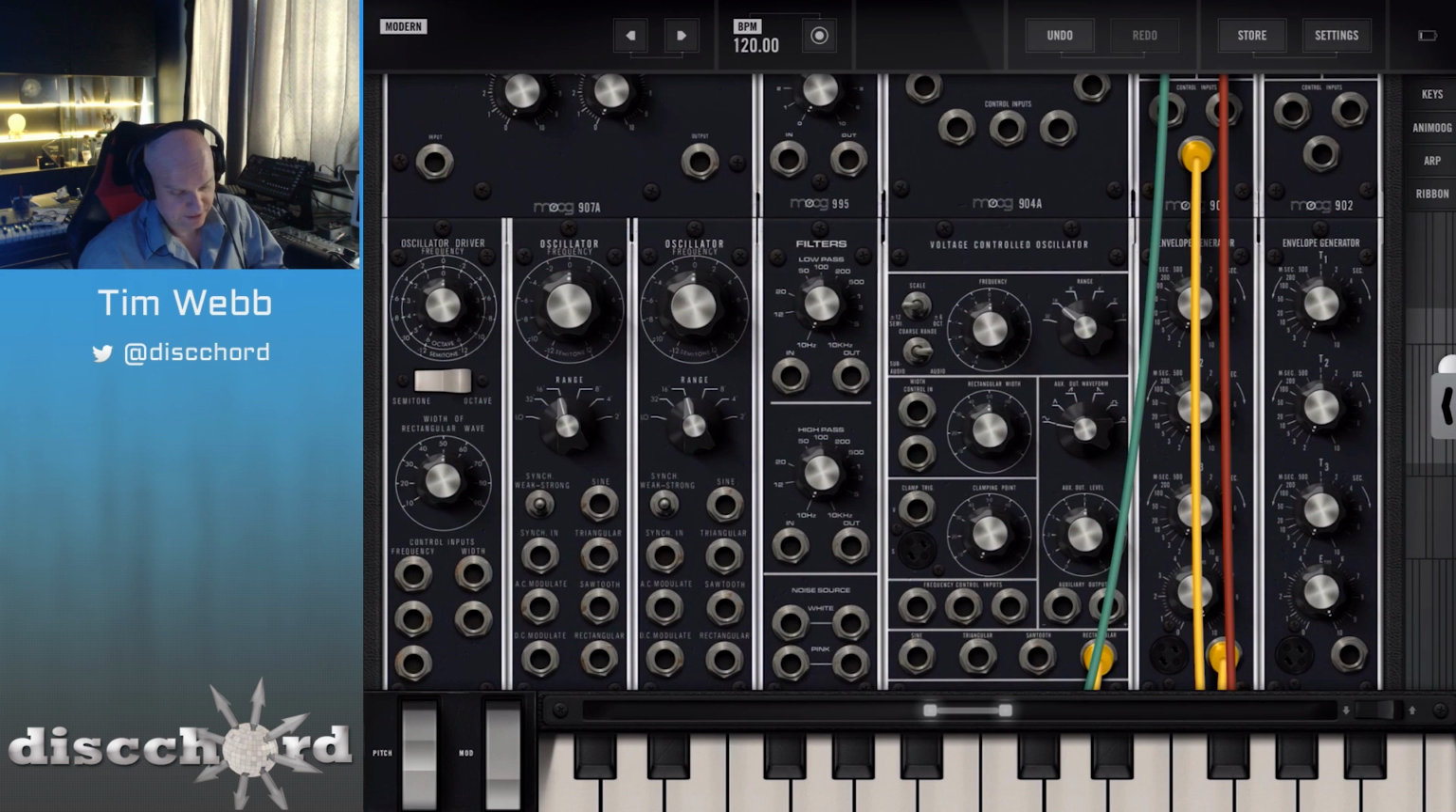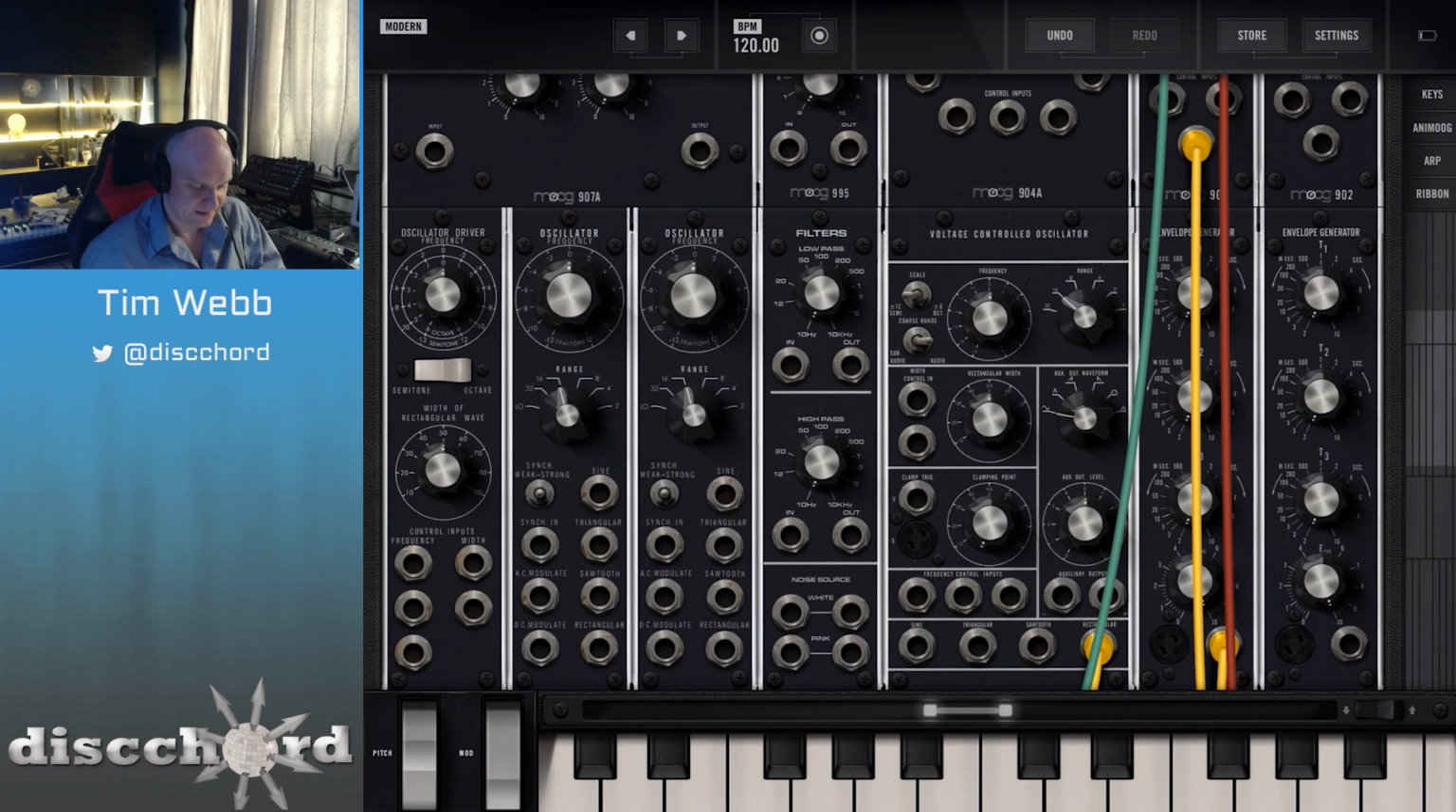So this right here is our envelope, and it's a little weird. This is your attack. And this is the release, I think. I'm pretty sure. Or, oh, no. That's the decay. That's okay. So it's ADRS instead of ADSR. So this is the release. Yay. And let me get rid of that. And this is the sustain.